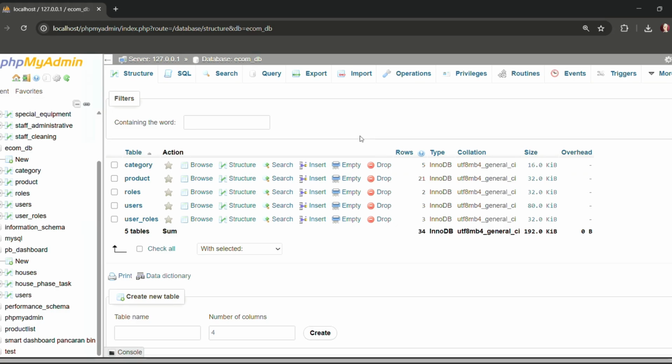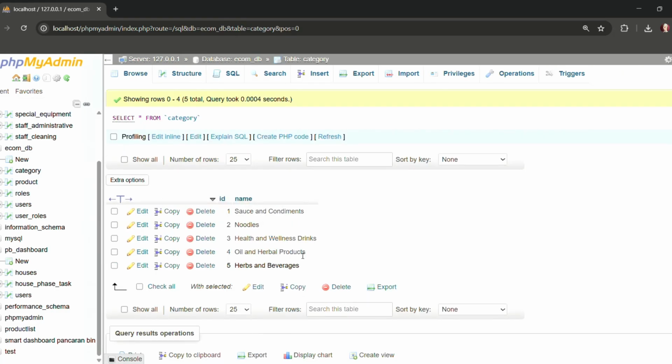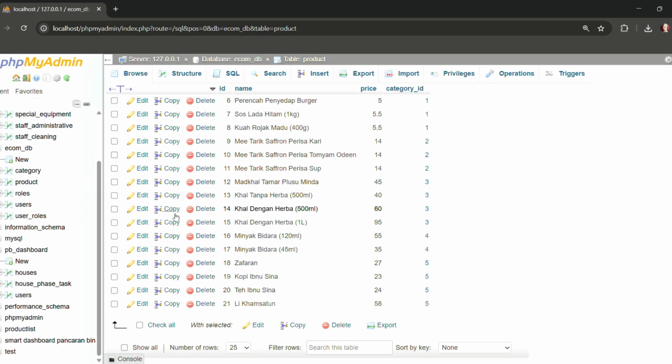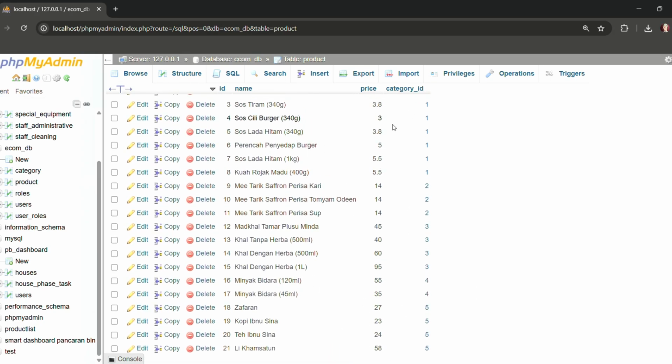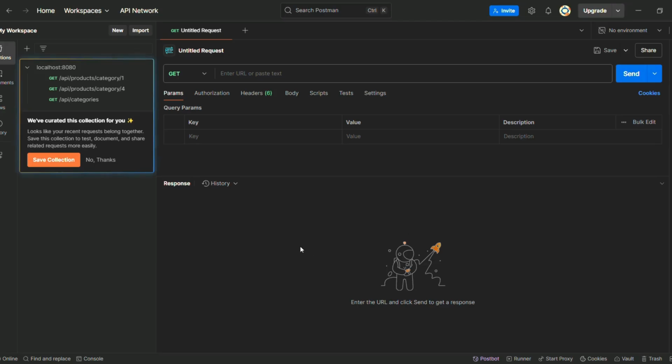So this is the database for the project. Let's see the category. There are 5 categories over here inside the category table, and then inside the product table we have over 31 products, which are all well categorized in their own category by their category ID.